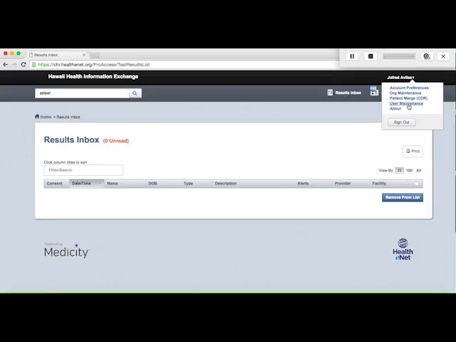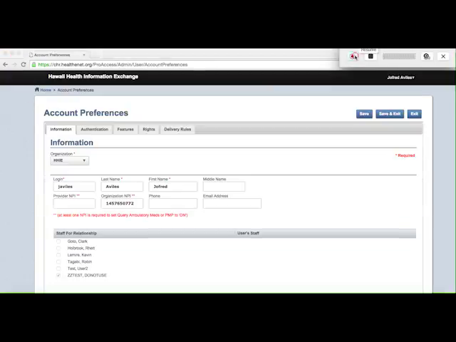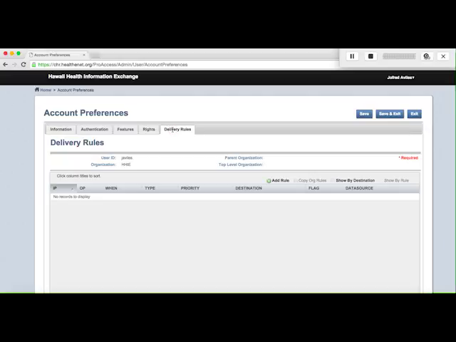Click on the arrow by the username and select Account Preferences. Within Account Preferences, select Delivery Rules. If the user wants to turn the inbox off, select Remove until all rules are gone. Then select Save and Exit. To update delivery preferences, select Edit on the rule chart.